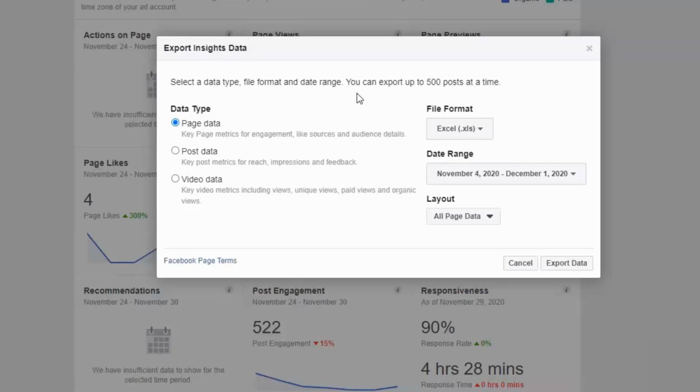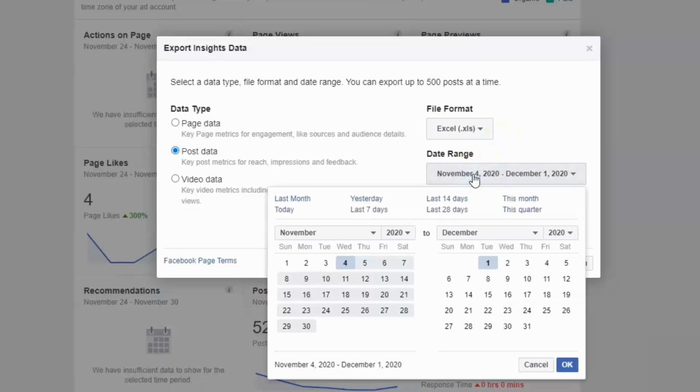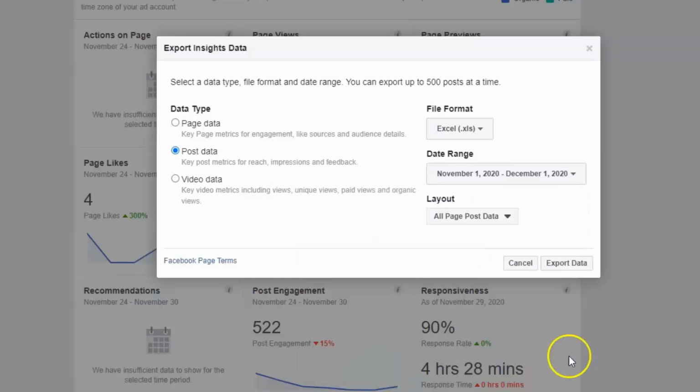When you click on that, a pop-up box will appear, and because Facebook holds so much data, you really want to define what kind of data you're looking for. And because we're looking at post engagement, you want to change the data type to post data. We're going to leave the file format on Excel because it's by far the easiest format to use. We changed the date range. Now we want it to actually be from the 1st to the 30th. Click on OK. So it's November the 1st to December the 1st.